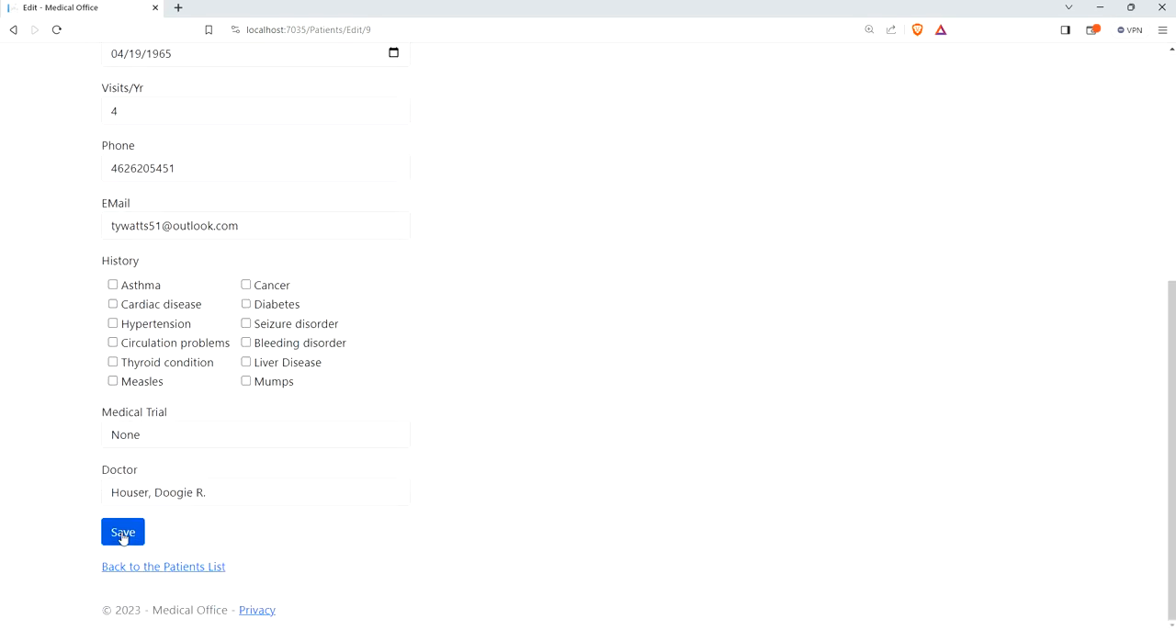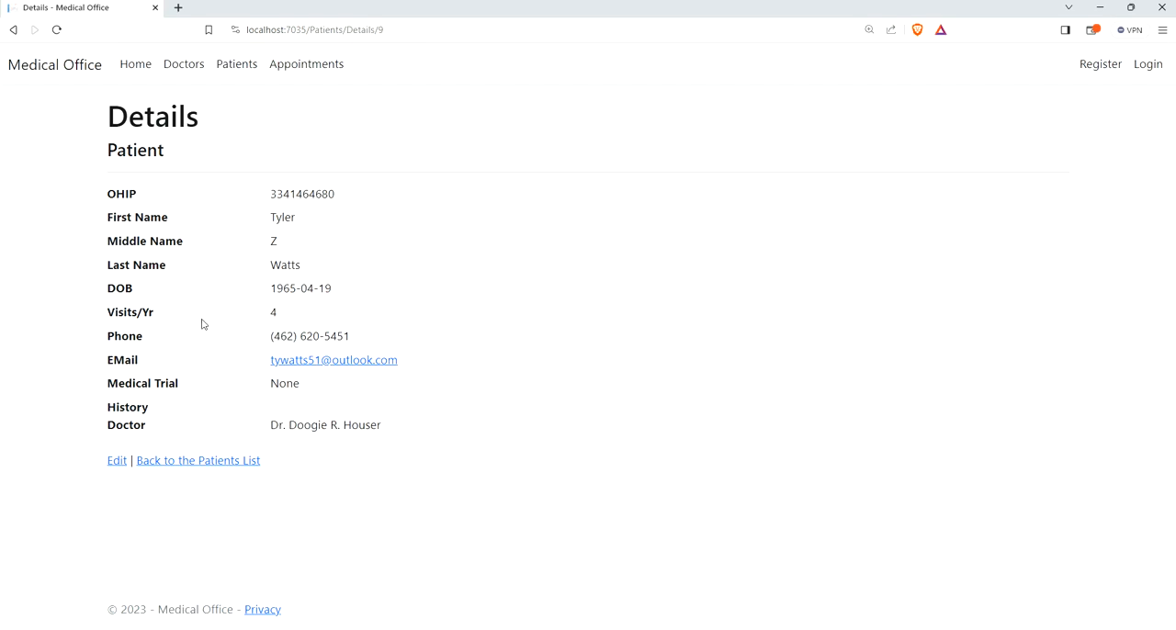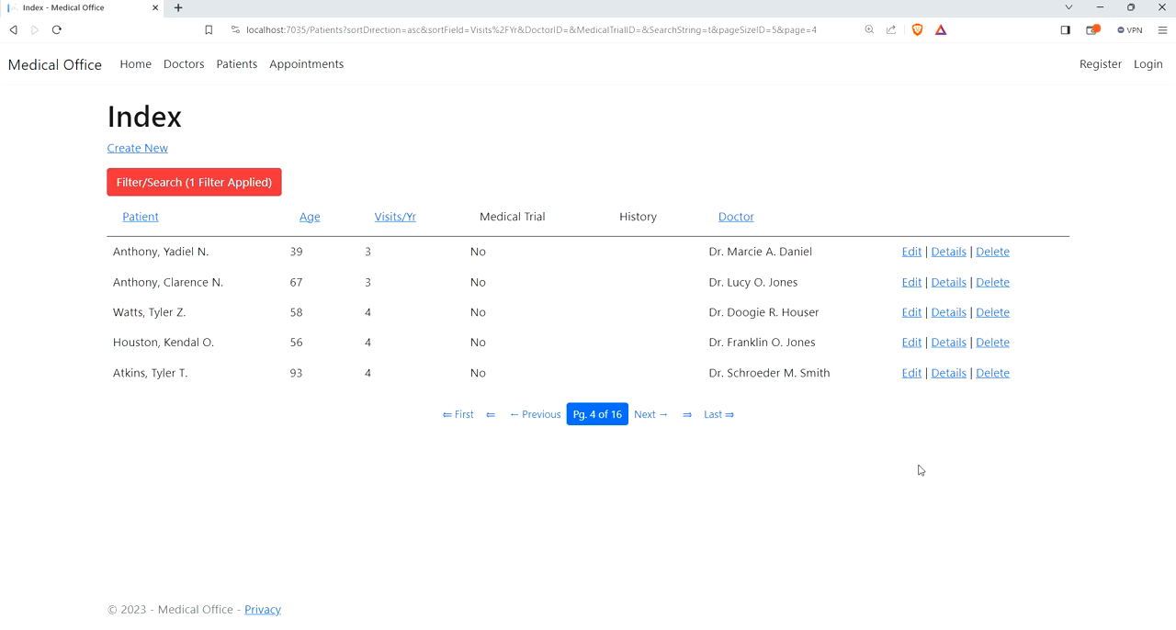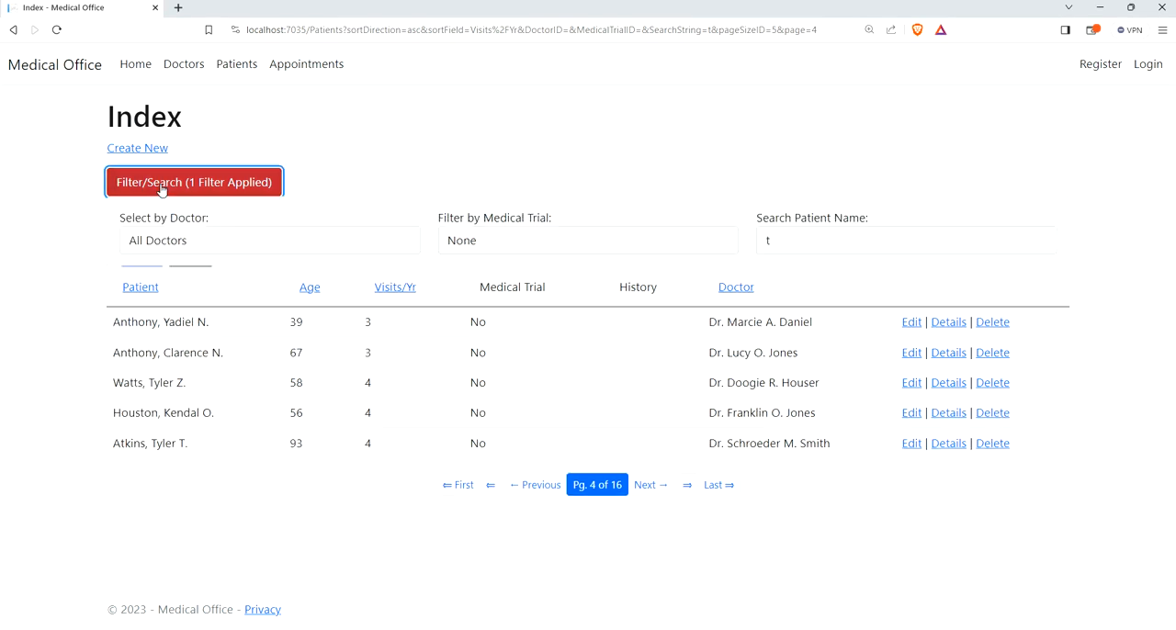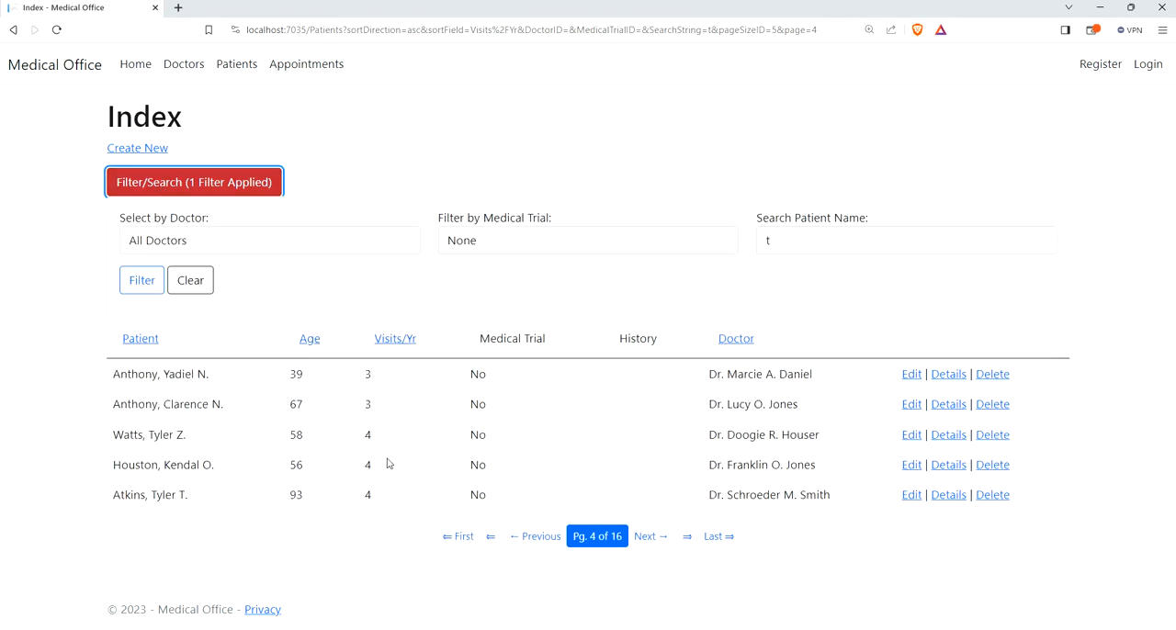If I click save, now I should go to details where I can see that it's successfully saved it, but look at that. My link takes me back to the index and I'm right where I left off. There's Tyler's record. I'm on page 4. I have the same filter being applied here. I have the same sort order. Success. We've got it saved.